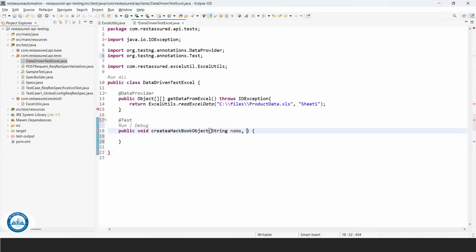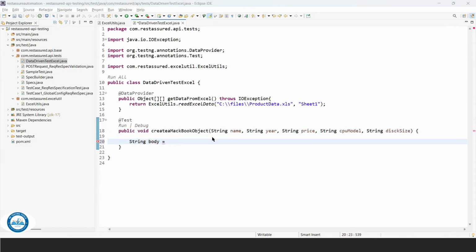String name, string year, string price, string CPU model, and finally string disk size. Right. So I have 5 parameters, right? And what next, guys? So we need to have this string, the request body, right? String request body, or you can say body is enough, no problem. Body is equal to, yep.